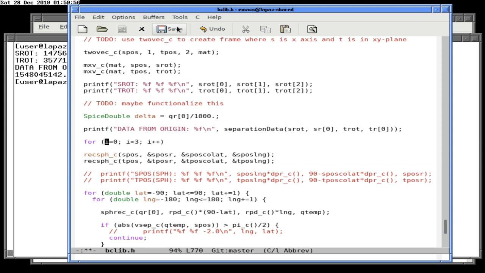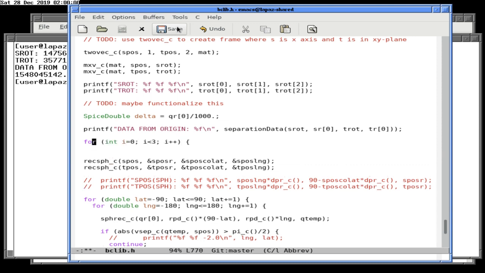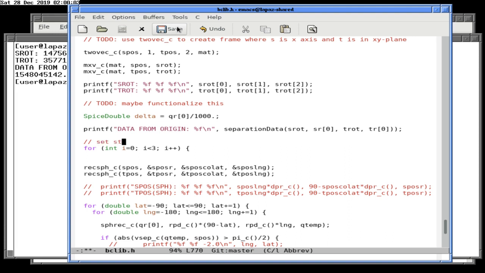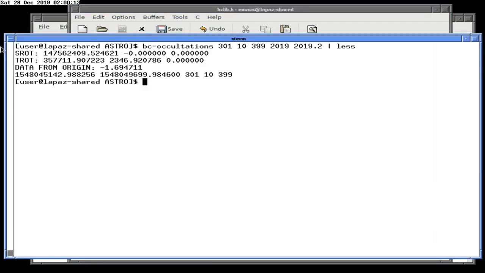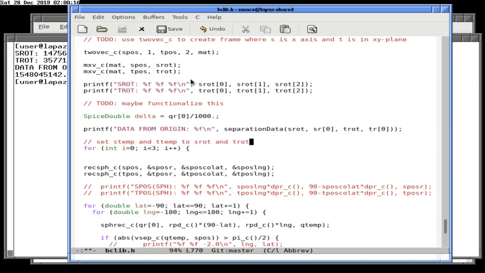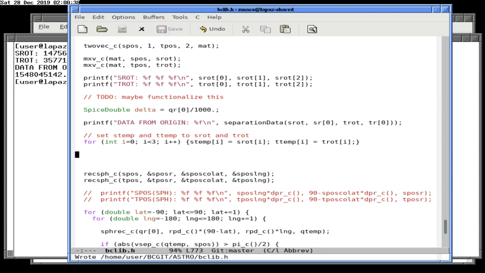And I think I need to say for int i. This is really ugly, and we'll make a little comment. Reset S temp and T temp to S rot and T rot. And this is an array deep copy. We're copying the elements of the array. And it's very ugly. I'm going to make it uglier by putting it in one line, because we're going to end up using it more than once. S temp i equals S rot i, T temp i equals T rot i. So now S temp and S rot are equal.